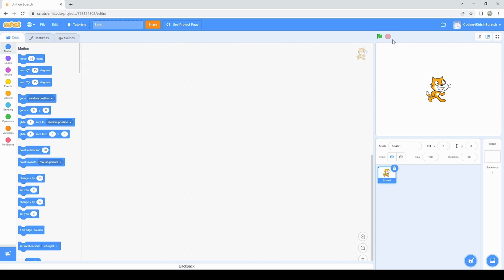Then this little red octagon right next to the green flag is your stop button. Whenever something is running in the stage, you can stop it immediately, even if it's an infinite loop, by clicking the stop button. Now let's look below the stage. Below the stage on the left, you have this section for sprites. Sprites are these little characters that execute the code that you write.